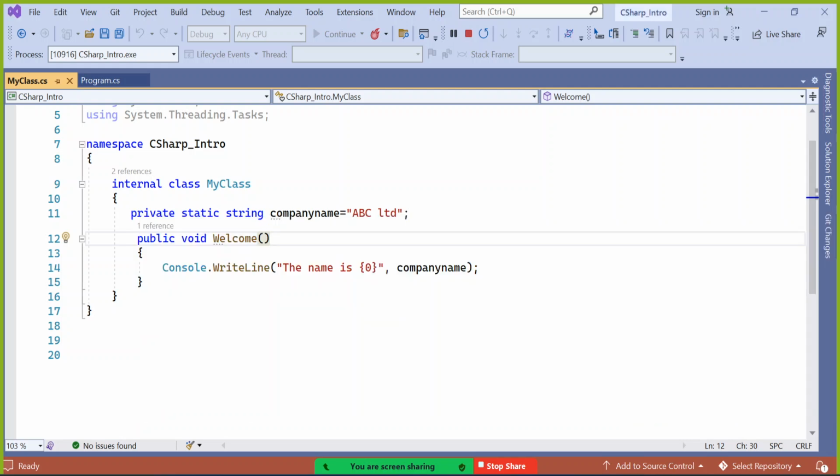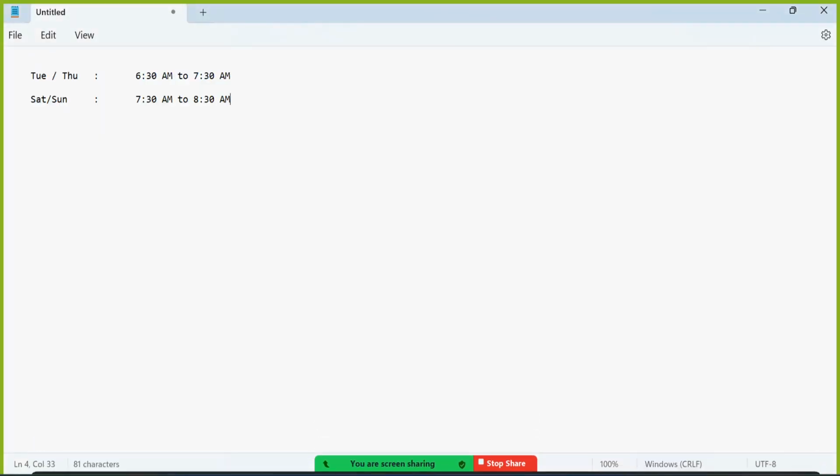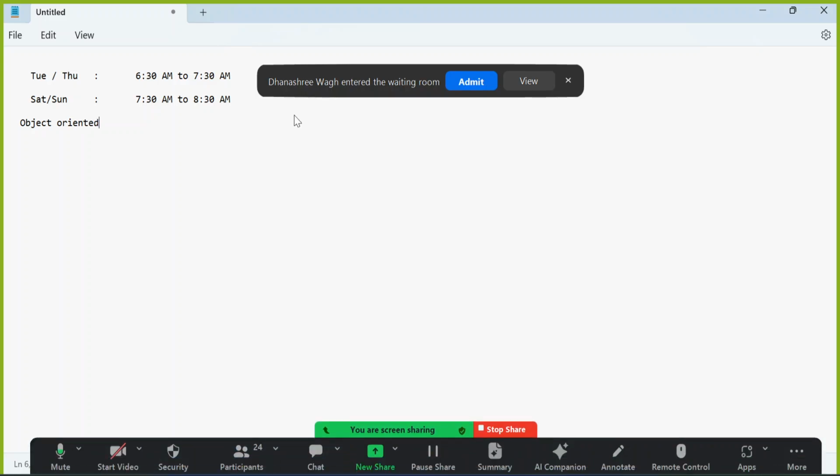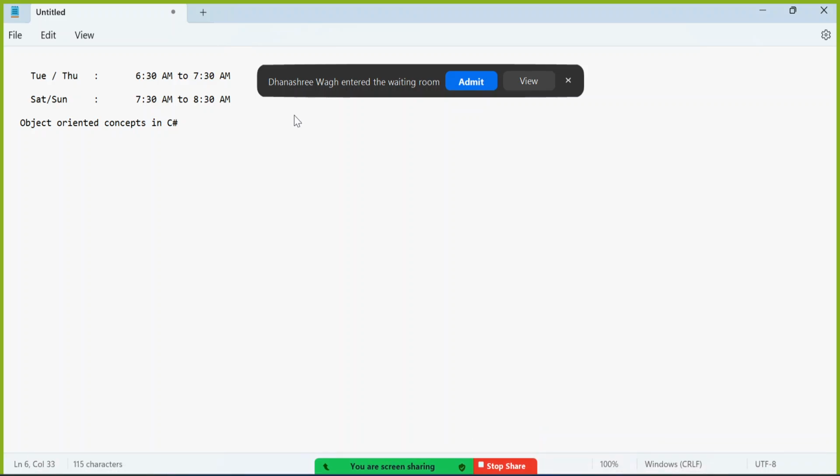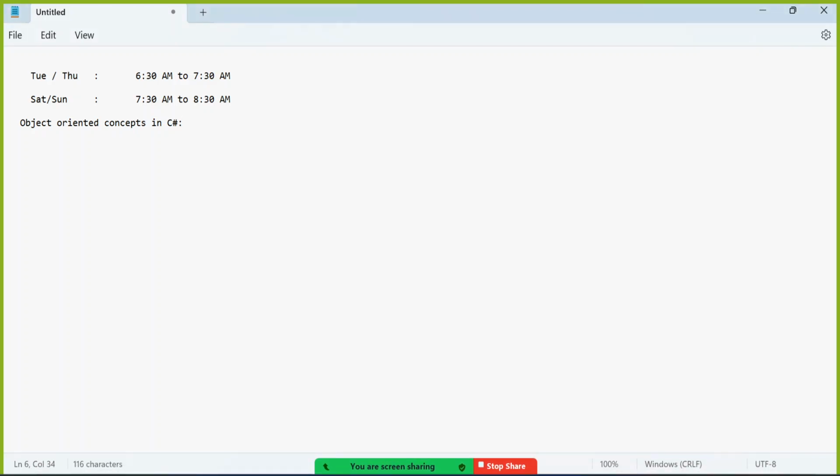Okay, so object oriented concepts in C#. In fact, in basic, there are a lot of things we have to cover, like conditions, loops, arrays, etc. Since this programming language is object oriented, we will be learning all those basic things also inside object oriented structure.